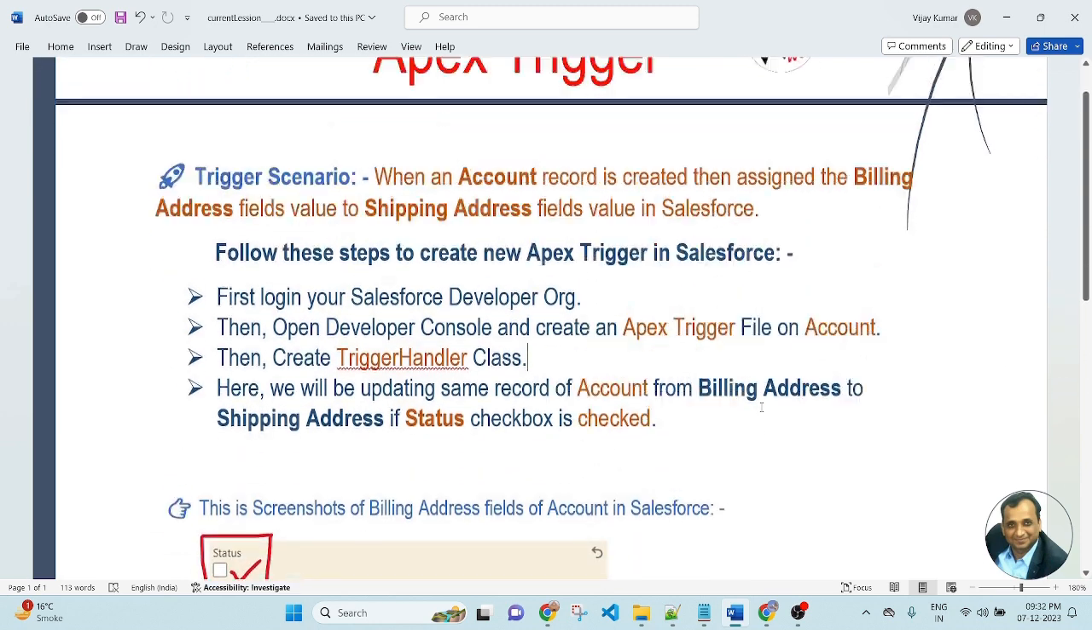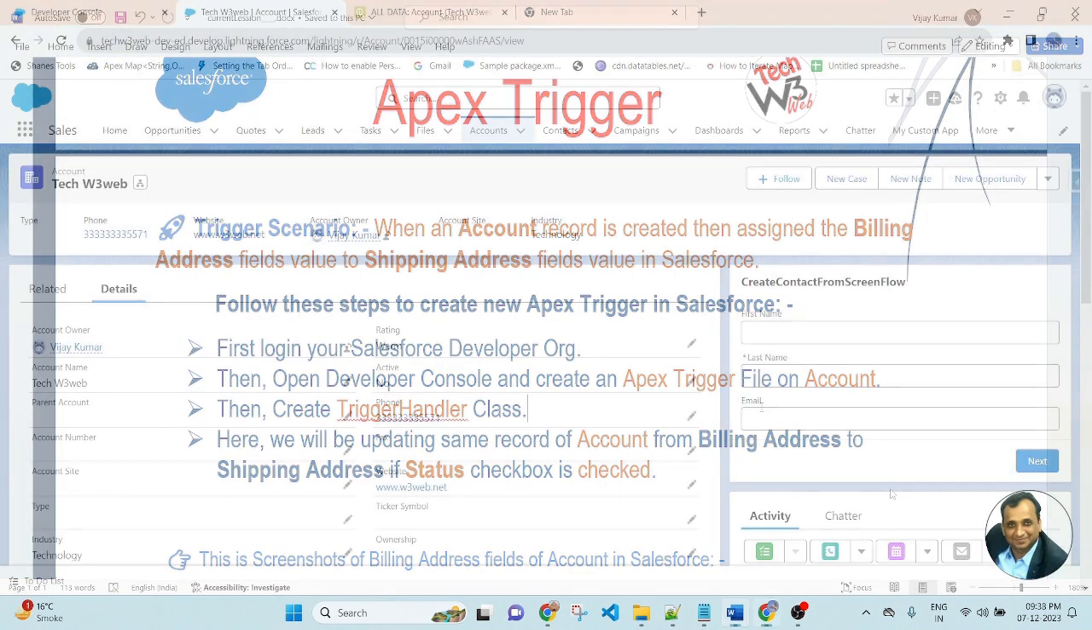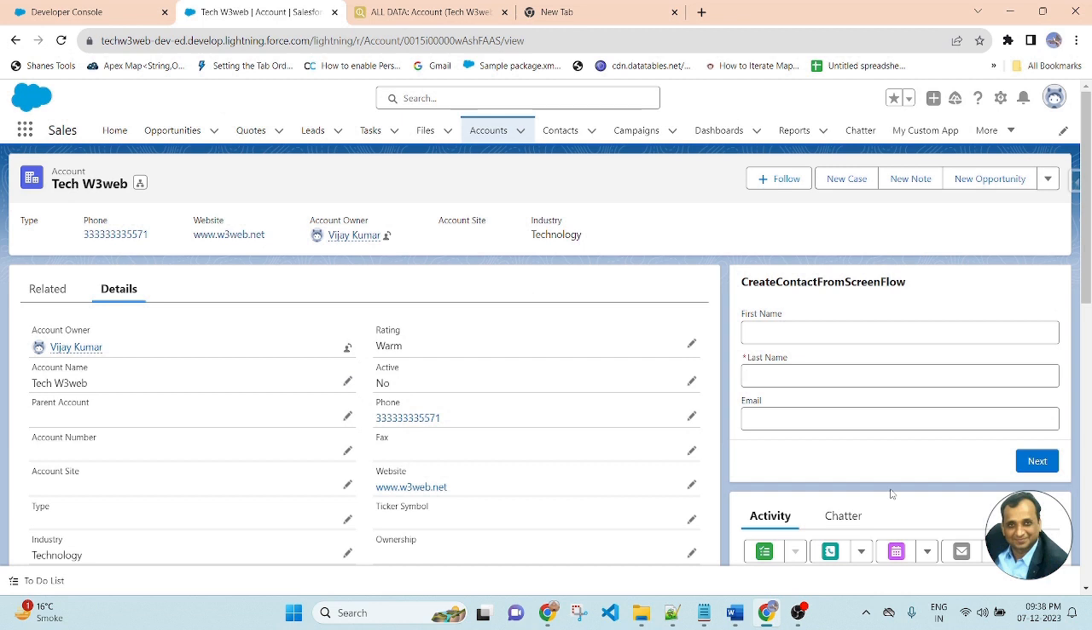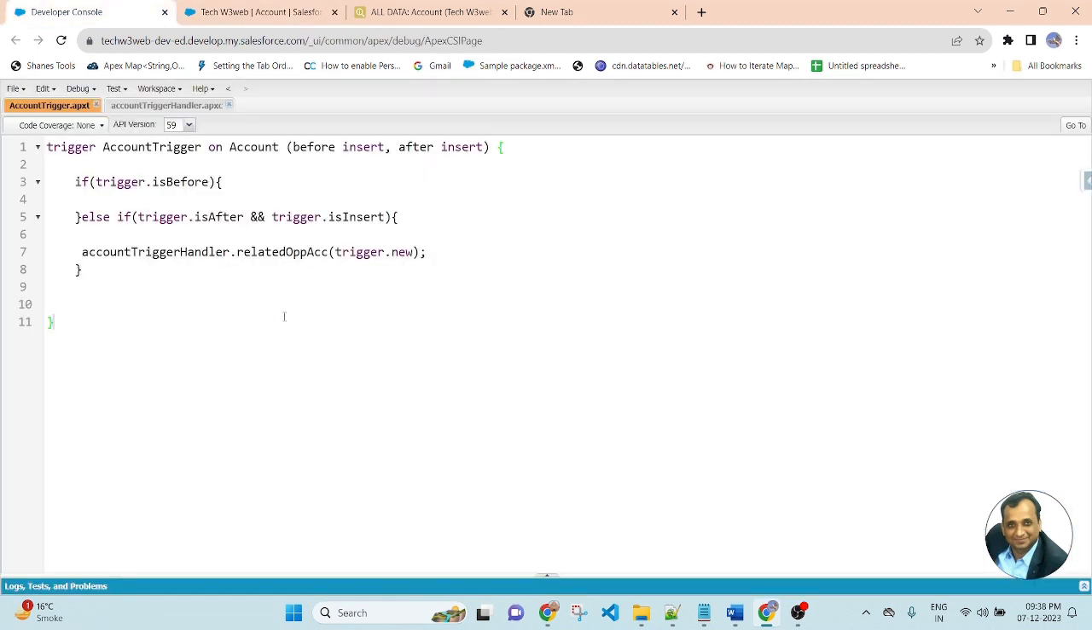So friends, now let me jump to my Salesforce org where we will create the Apex class trigger, and we will update from billing address to shipping address in the Apex class trigger. So let's get started. So friends, this is my Salesforce org. Simply go to Setup, open developer console from here. I already opened my developer console.